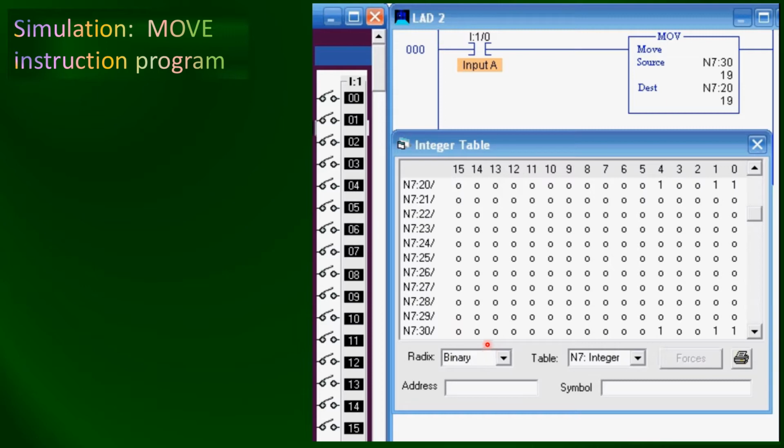Suppose we put 19 here. When we enter, you will see the number 19, and when you close the switch, it is transferred. But if you open it now, the data will remain the same as it was previously. Since it is open, the data is not changing now.